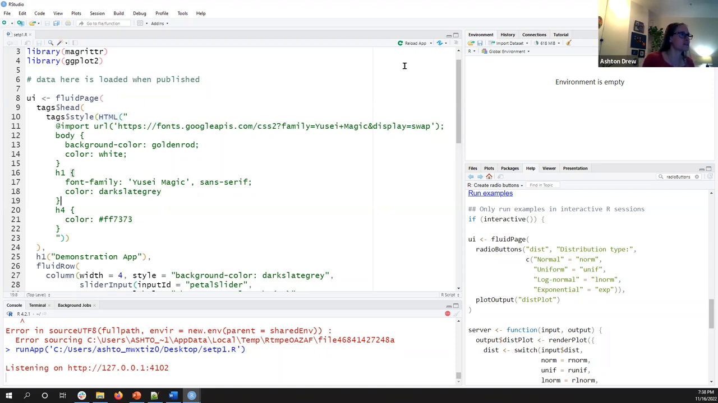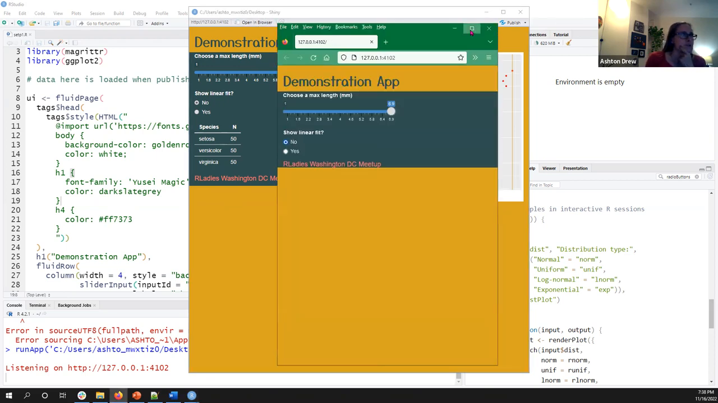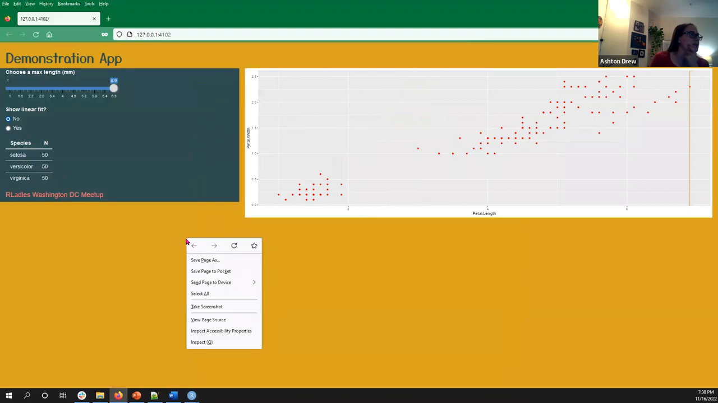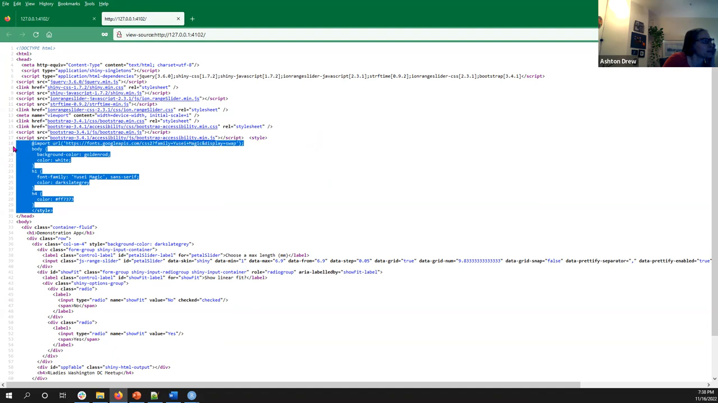So if I run this, which it should do because I just added an H4 text, which I have given an assigned color. If I open this in the browser and open back up my browser, right click on it, it's going to have a lot more stuff in it now. So the view page source, we should be able to see there is the chunk of code that we added, right?